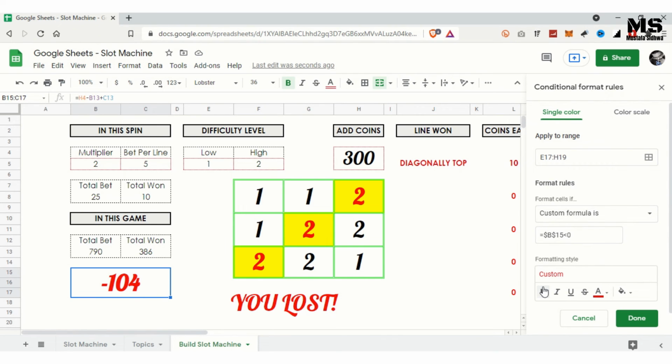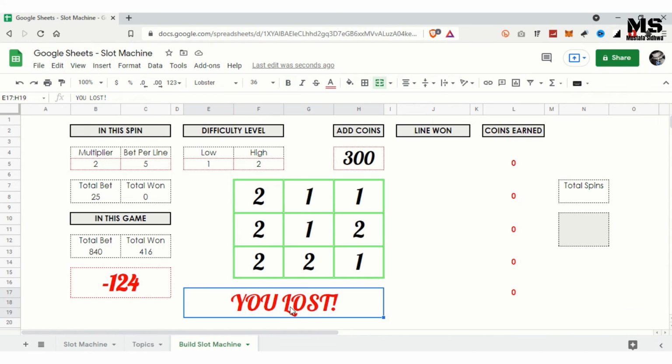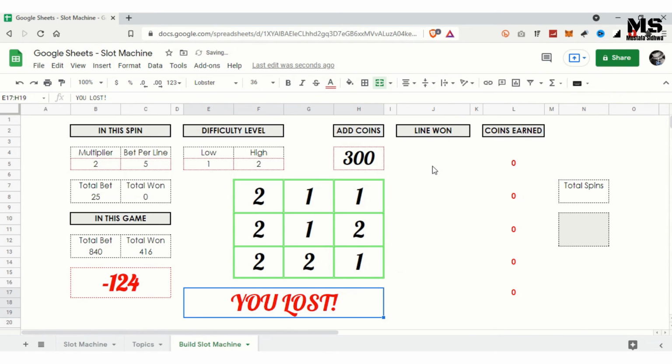And then we say, and it has to be bold. And then we say, no, let's not keep it bold, and say done. And we close that. And by default, let's keep the font color as white. So now what will happen is when the value of your balance goes below 0, it will say that you have lost the game. And then you need to restart the game again.